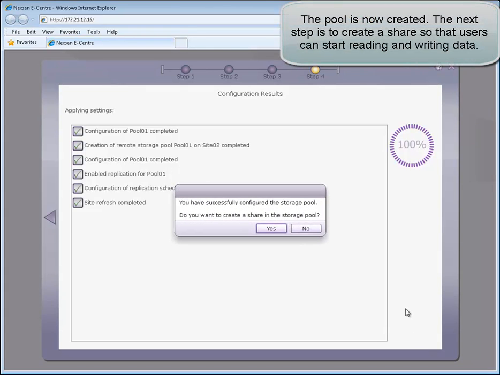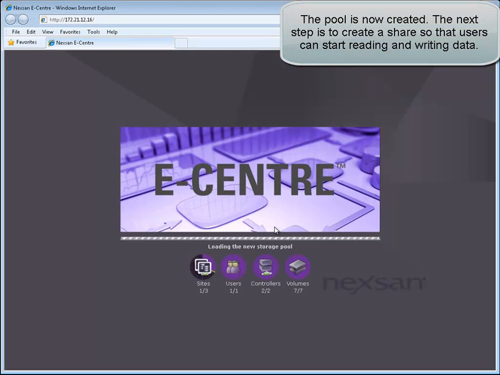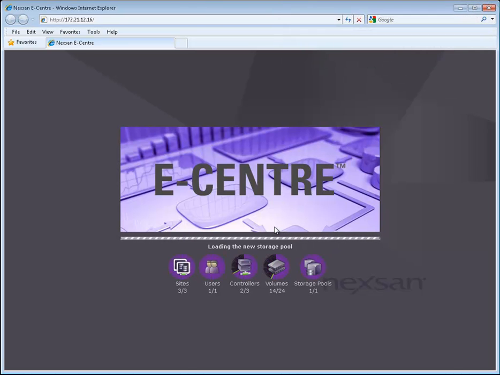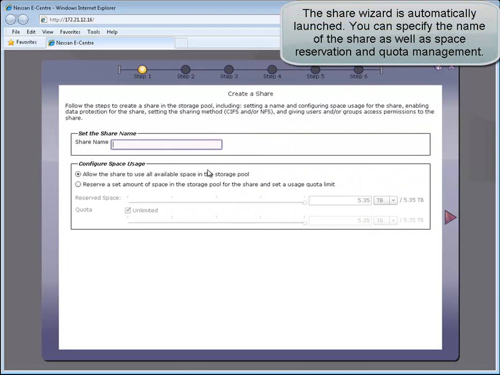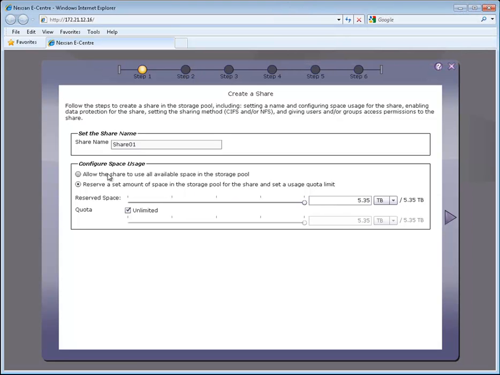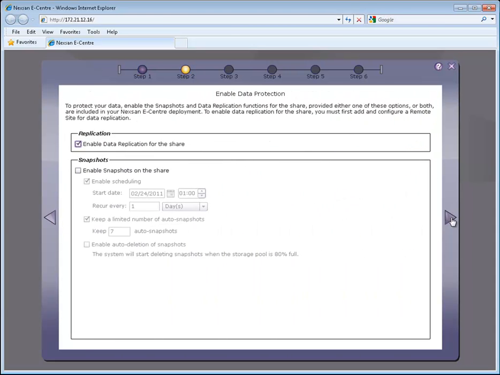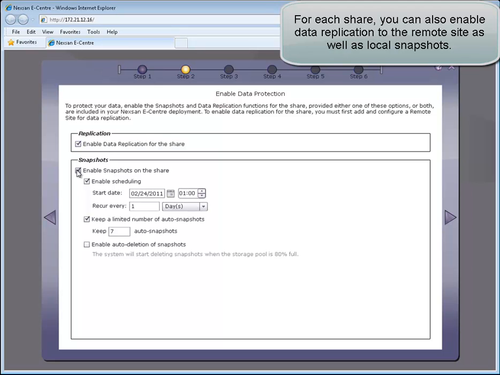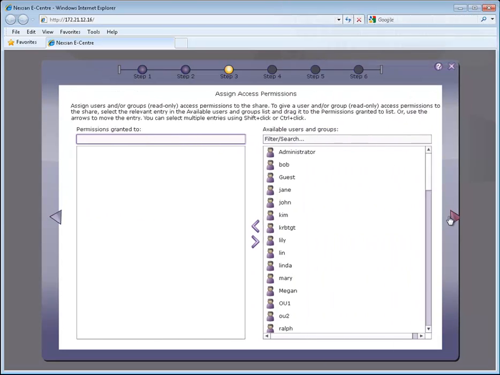The pool is now created. The next step is to create a share so that users can start reading and writing data. The Share wizard is automatically launched. You can specify the name of the share as well as space reservation and quota management. For each share, you can also enable data replication to the remote site as well as local snapshots.